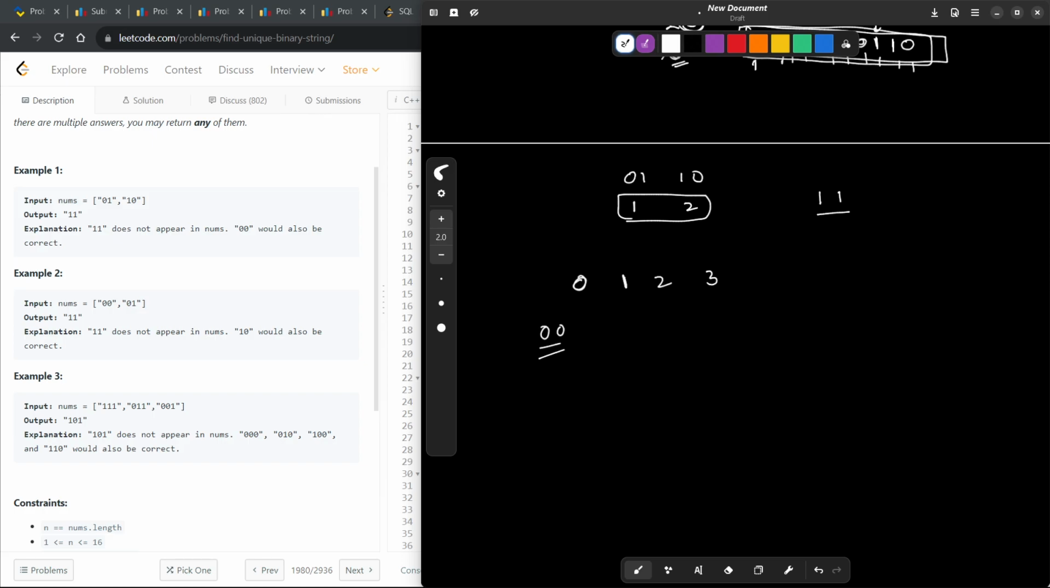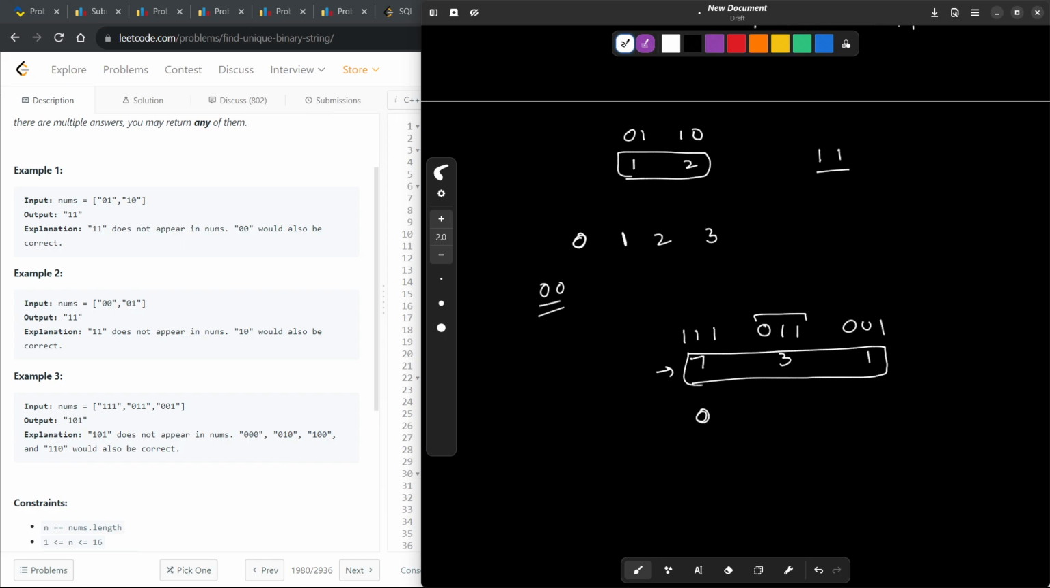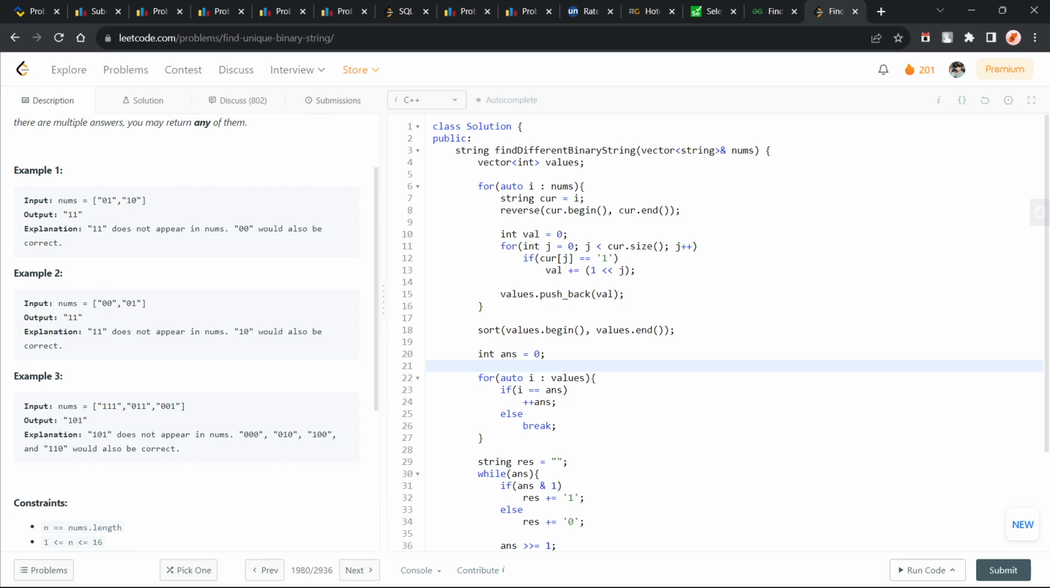Again, let me take this example. This is 111 and this is going to be 7, I guess. Yeah. So this is 011, which is going to be 3, and this is 001, which is going to be 1. Again, I can take 0 here because 0 is not present in this list of 1, 3 and 7. I can also take some other number of the same length. This is just how you can solve this problem: convert all the binary strings into integers, sort the integer list, and take the first number which is not present in the list. So that is it for this problem, I believe. If you do this, then you can solve it.